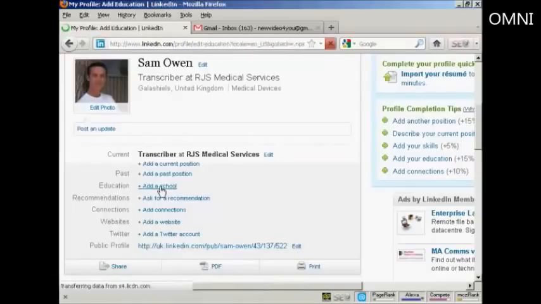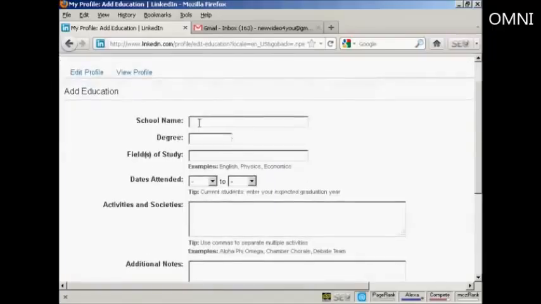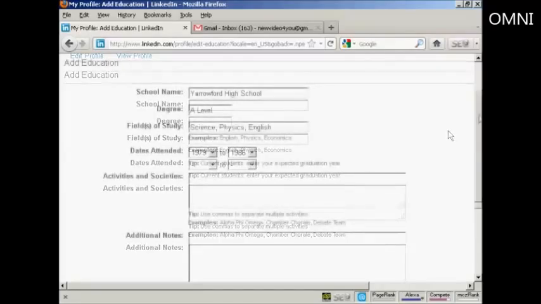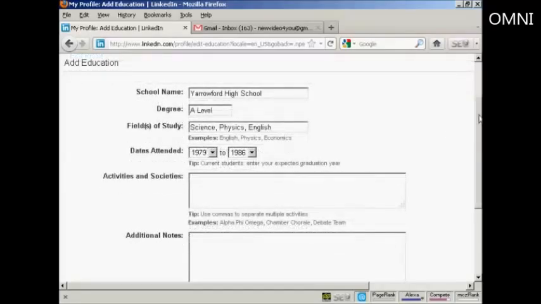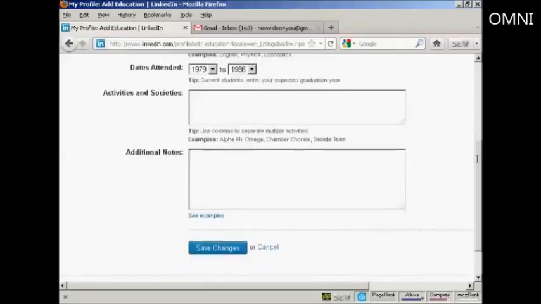Click here to add a school. So for example, you can put your school name. You want to put your high school or secondary school as well as your college or university. So let's just enter my information in now. So I'm just putting in the basics for this demonstration. If you're involved in things like any activities or societies, like say you're in the debating society or something like that, you will put that in, and any additional notes that you want. And there are some examples that you can look at if you're not certain what to put in. So we can click here to save the changes.